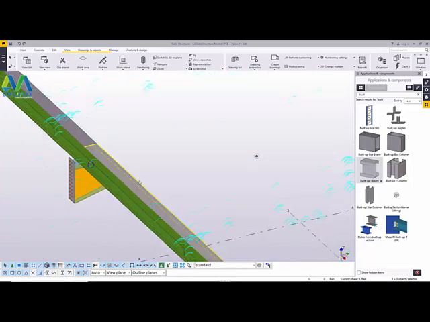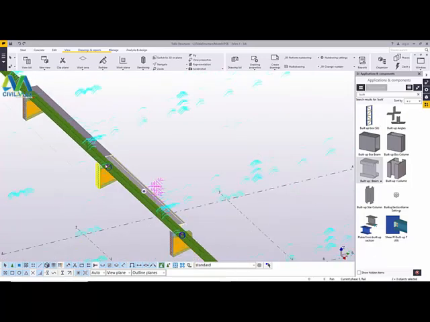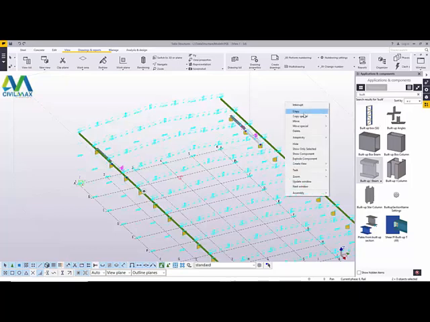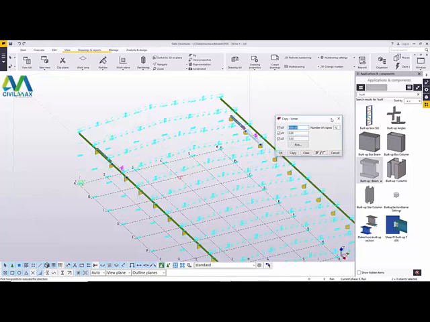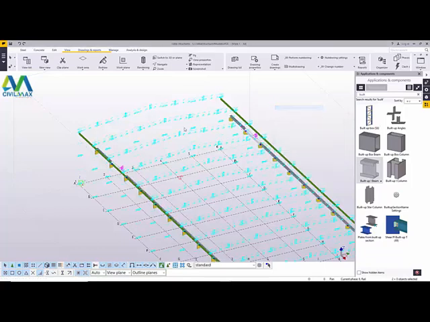I'll press Control, then pick this girder also, right click and come to special copy and click linear. How many do you want in the x-axis direction? We need 12 at an interval of 6 meters. Now I'll go ahead and click copy and click OK.